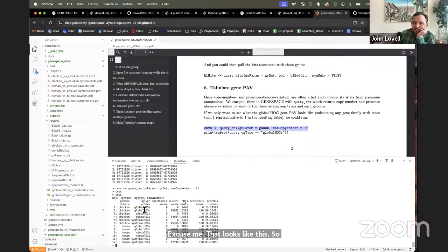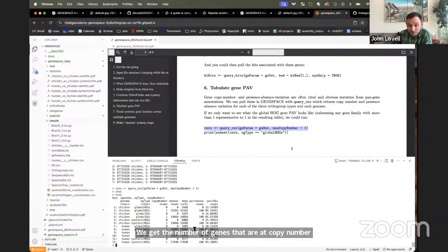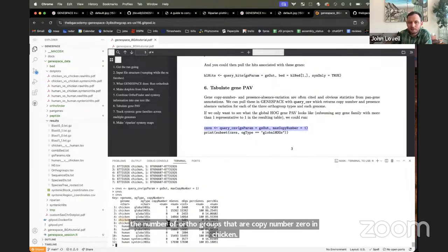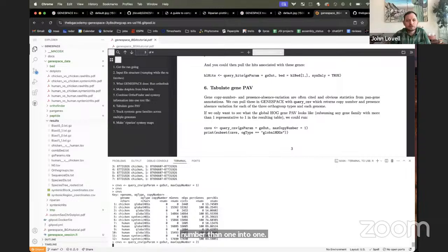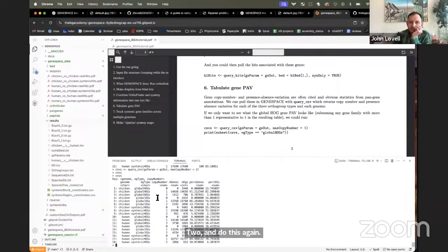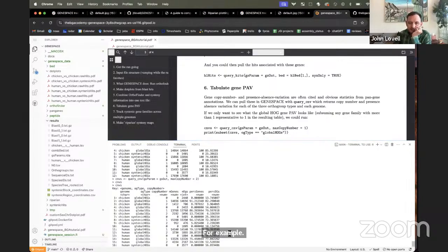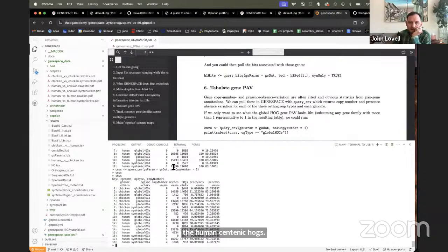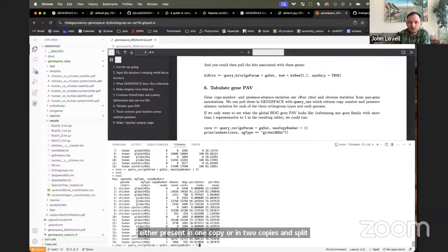So for each type of orthogroup, global HOGs, global OGs, those are the defunct orthogroups, and syntenic hierarchical orthogroups, we get the number of genes that are at copy number 0, the number of orthogroups that are copy number 0 in chicken, and the number that are at copy number 1. And that's what this argument, max copy number 1, is saying: subsume any genes that are at a higher copy number than 1 into 1. If we set this to 2 and do this again, we'll get now up to 2 copies. And so you'll see now, for example, the human syntenic HOGs at 1 copy, we're at 17,690, and now those are either present in 1 copy or in 2 copies and split out in that way. So this max copy number is just to make parsing and visualization simpler for the user.